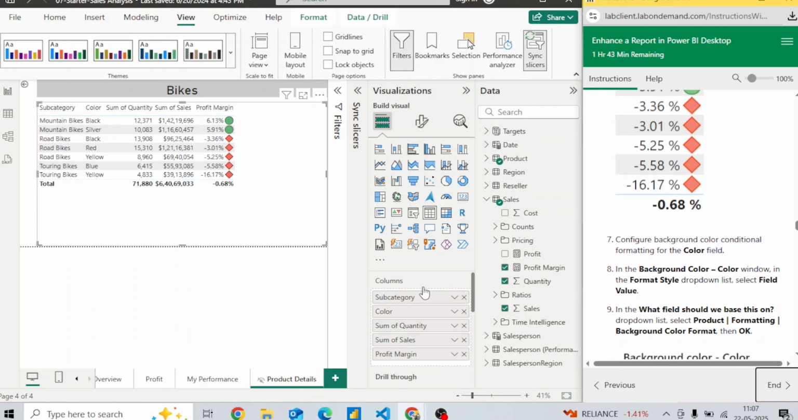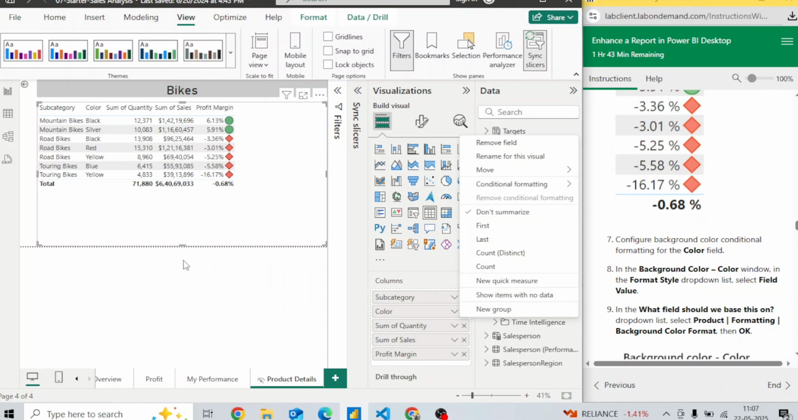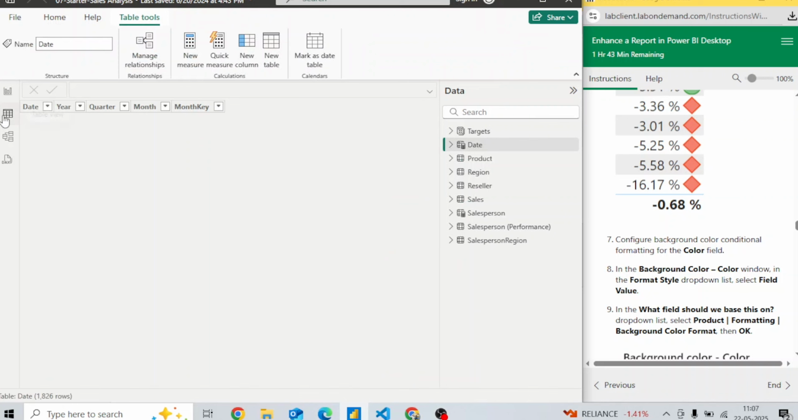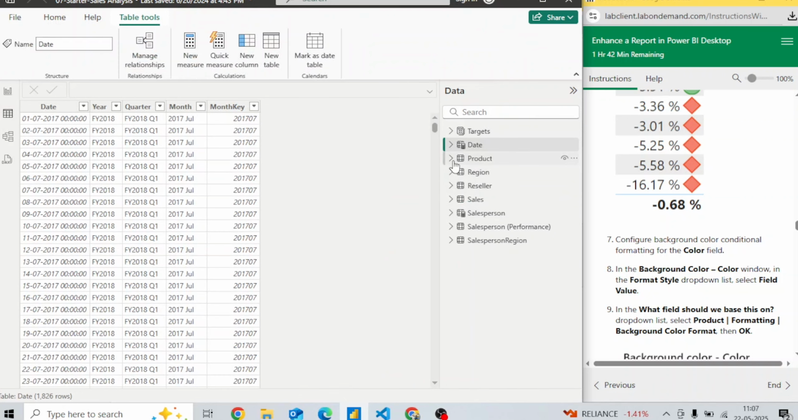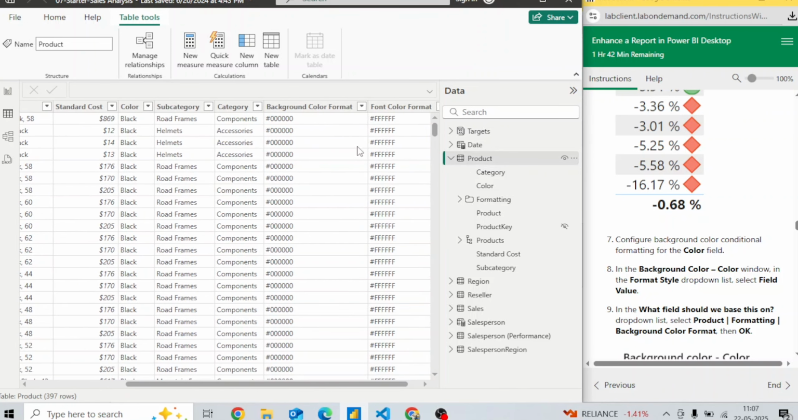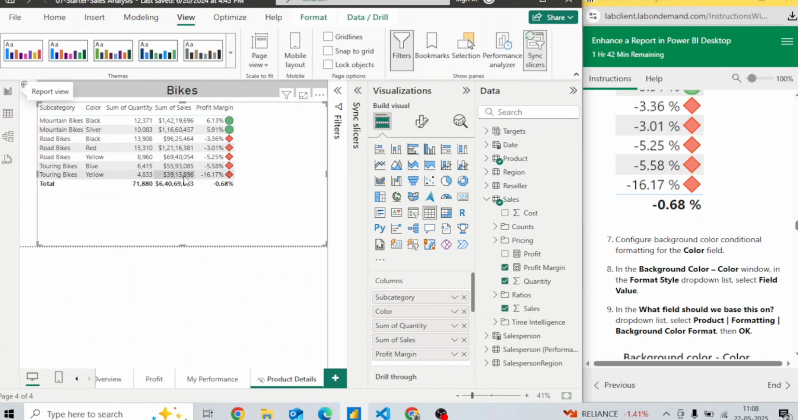Now what we do, we go to this particular color field, and we change the background field color. You see the color field, right? It is set as black, silver, black, red, yellow. If I go to the table section and select the product table, you will see that this is the color. The color is displayed as black, and this is the background color format. These are all the hex color codes which are mentioned, the font color format and the background color format. If I go to the report view, I want the exact color as it is mentioned to be displayed here.